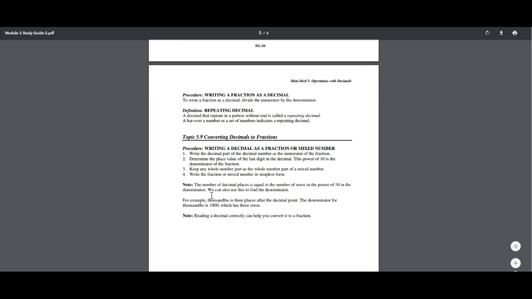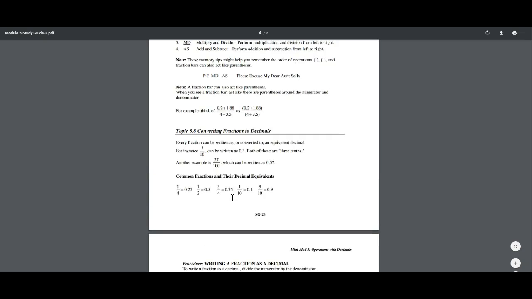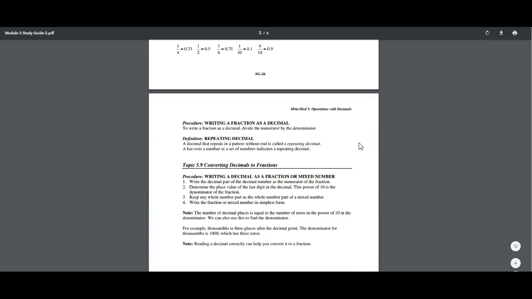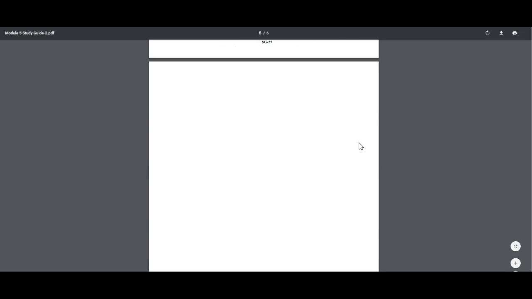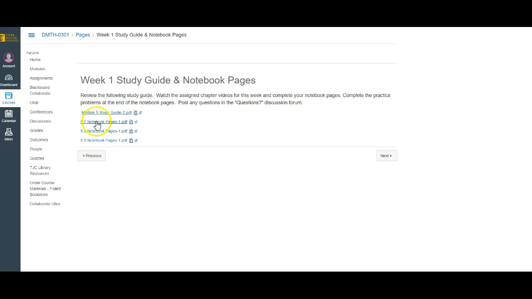So here is a nice quick study guide that has definitions of important terms. It also has examples, PEMDAS. Each week you will have a study guide to go by. If you wish to, you can download these and print them out. They are all PDFs for you to use. Each week will also have notebook pages. Again, these are for your use. I suggest printing them out, keeping them in a notebook, and working through your notebook pages.